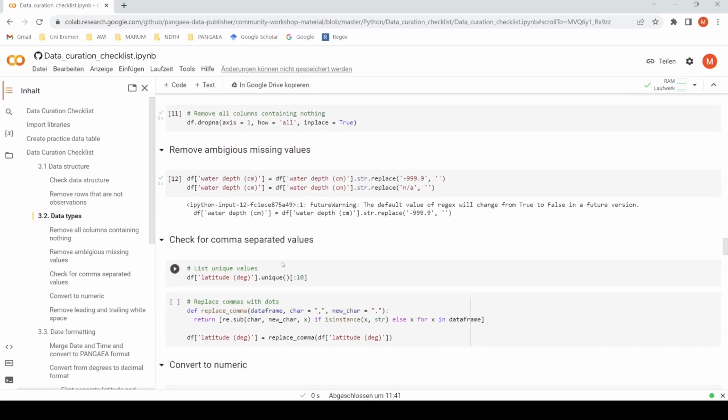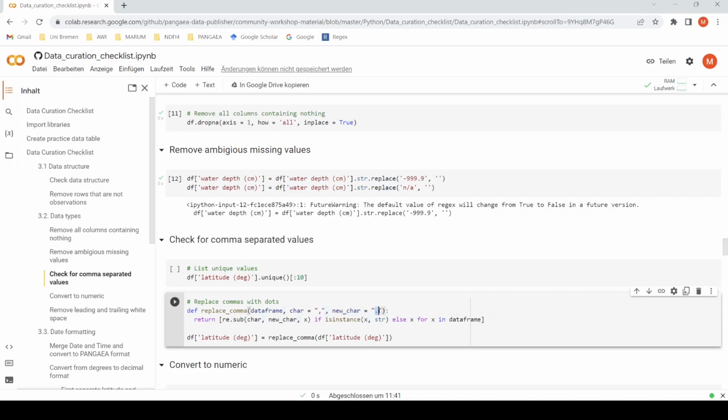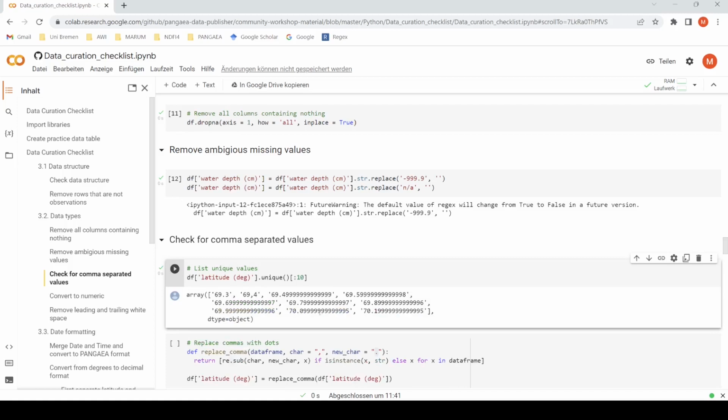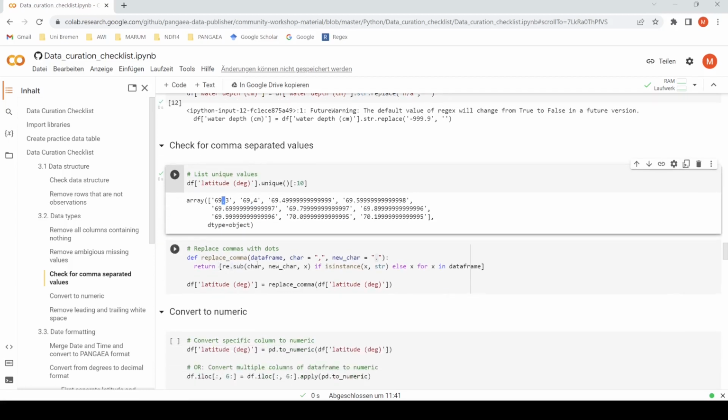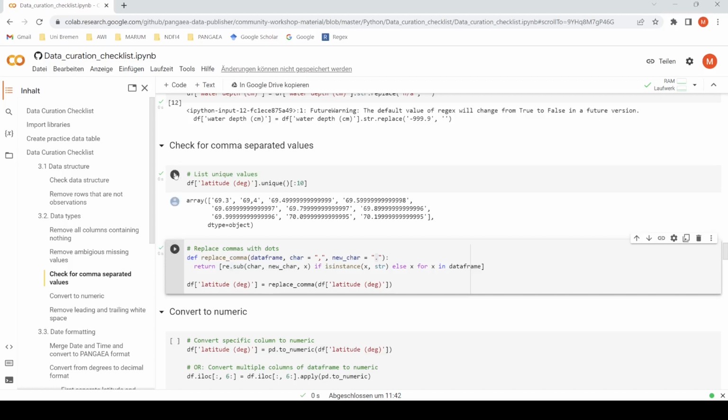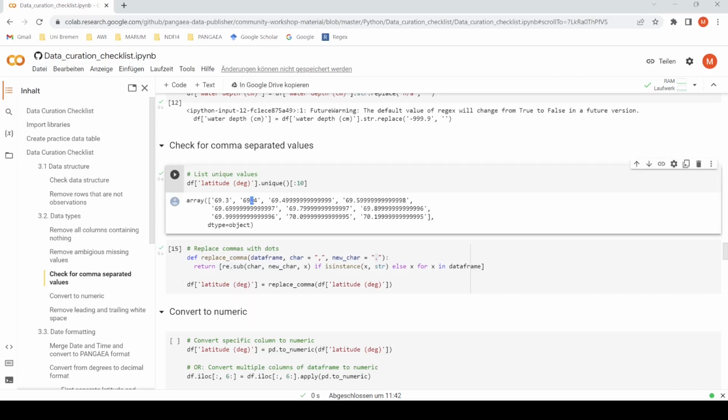Then the next step would be to check for comma separated values. So I said we have a US style of decimals, and we want to remove any commas and replace them with dots. So first of all, you check again how this looks. For instance here, as I said, we have a comma, but we actually need a dot. So we have the simple function here, which we put into the checklist, which replaces the comma with a dot. So we just do that. And once we have a look again, we can see that the comma is gone.